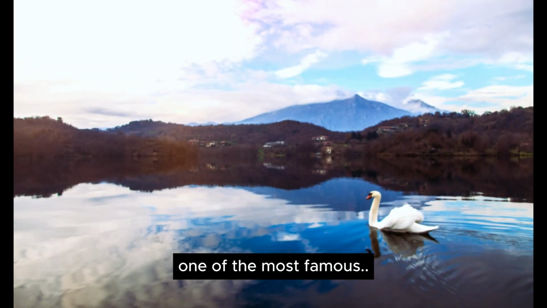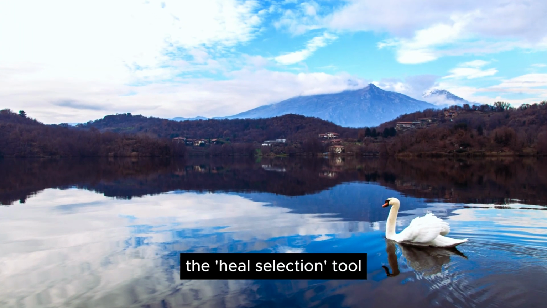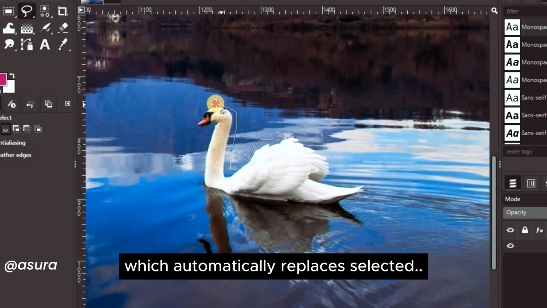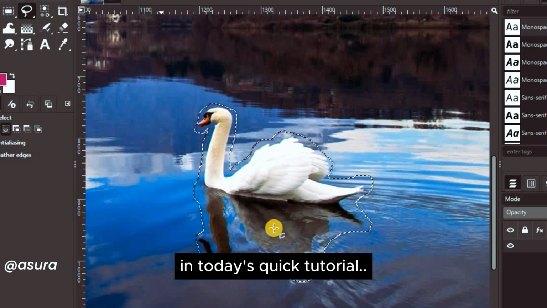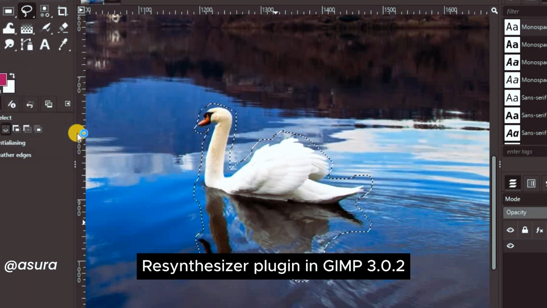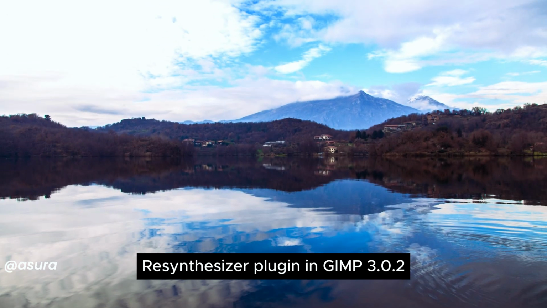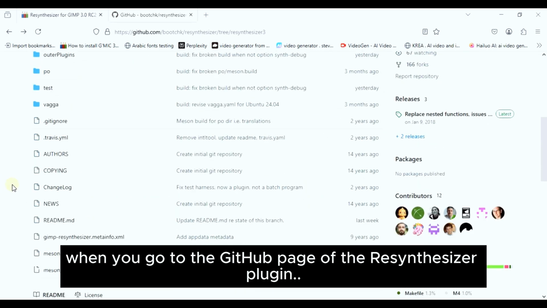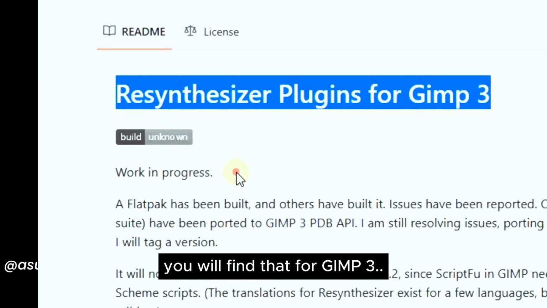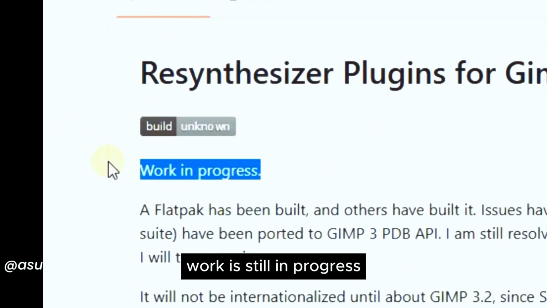So, one of the most famous Resynthesizer plugin features is the Heal Selection tool, which automatically replaces selected areas with textures from the surrounding image. In today's quick tutorial, I'll show you how to install the Resynthesizer plugin in GIMP 3.0.2 in Windows. First things first, when you go to the GitHub page of the Resynthesizer plugin, you will find that for GIMP 3, work is still in progress.